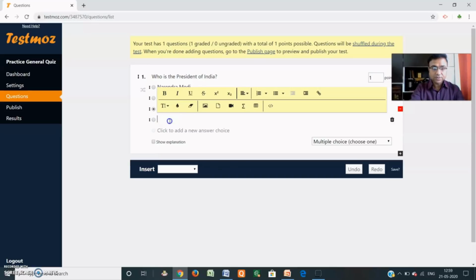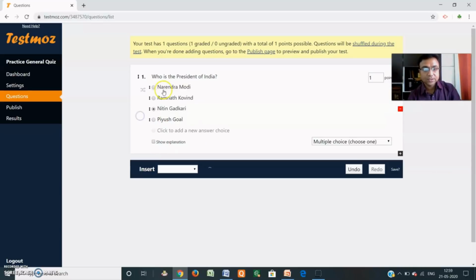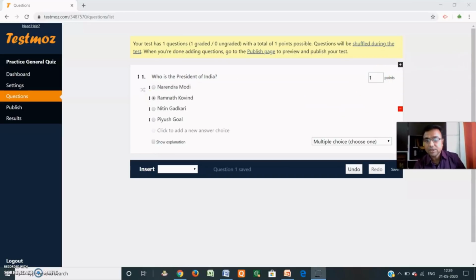I'm giving another name, Piyush Goyal. This is the question. Just select the correct answer, that is Ramnath Kovind, and give the points here. So these are the multiple choice.